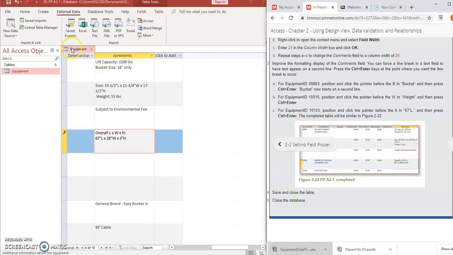Save your table, meaning right click and save your table, or save your database by going to File and Save. Save your database and then close the database.